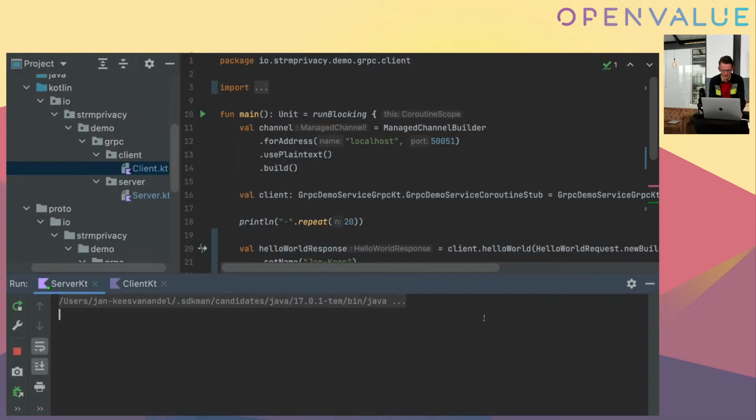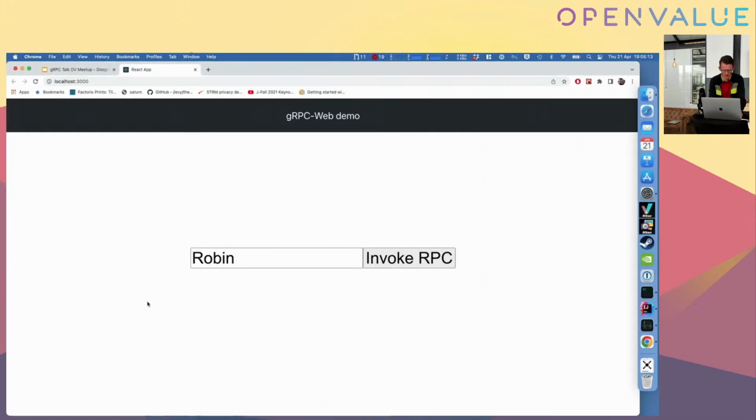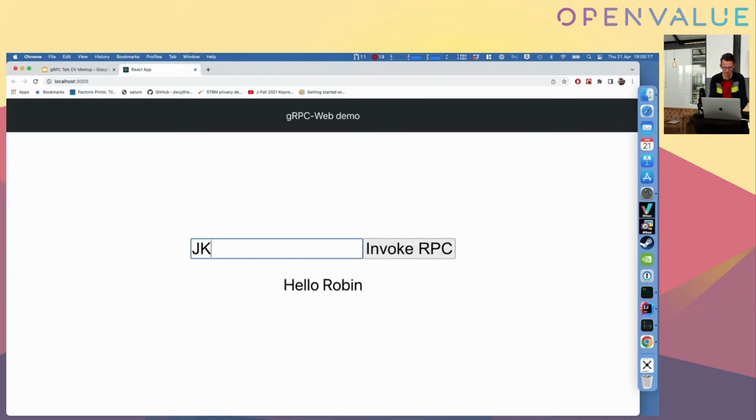See, the server has been started. There we are. Robin is here. Invoke it. Hello, Robin. That's my abbreviation. All simple. Nothing fancy in this case, but just to show you how easy it is to get started with gRPC.